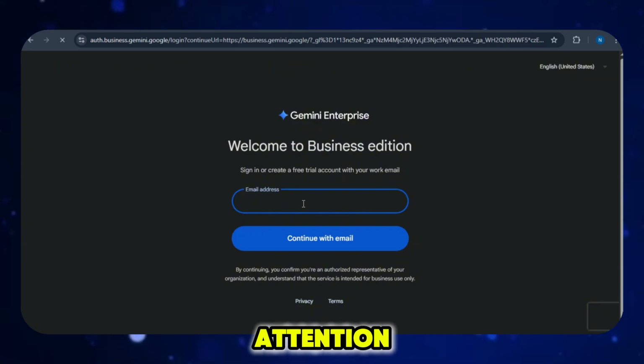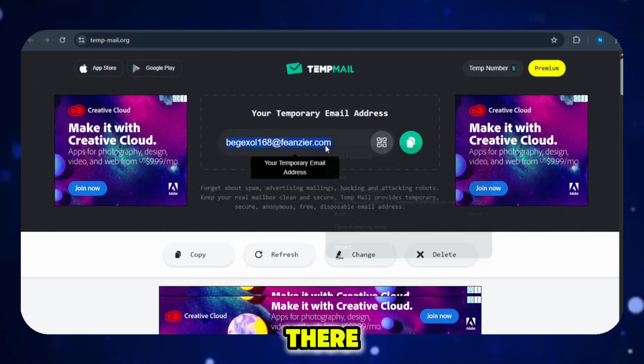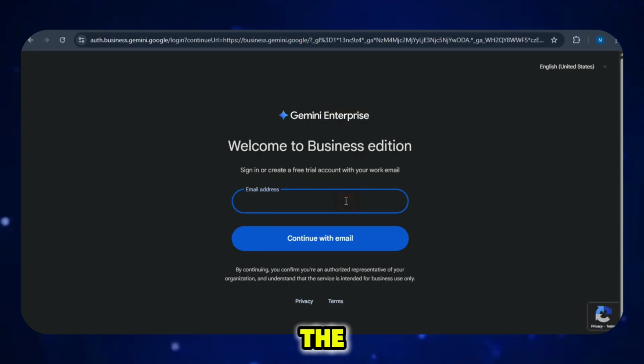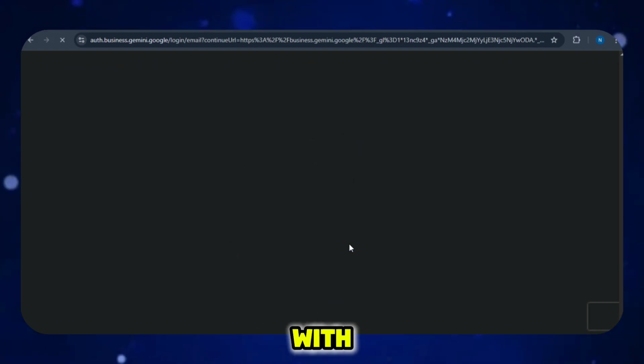Now pay attention to this step carefully. When the website asks for an email, do not use your personal or main email address. Using your real email may cause problems later, so we'll avoid that and use a smarter option. Now open this new website and copy an email address from there. After copying the email, return to the Gemini page. Paste the email into the email field and click on Continue with Email.